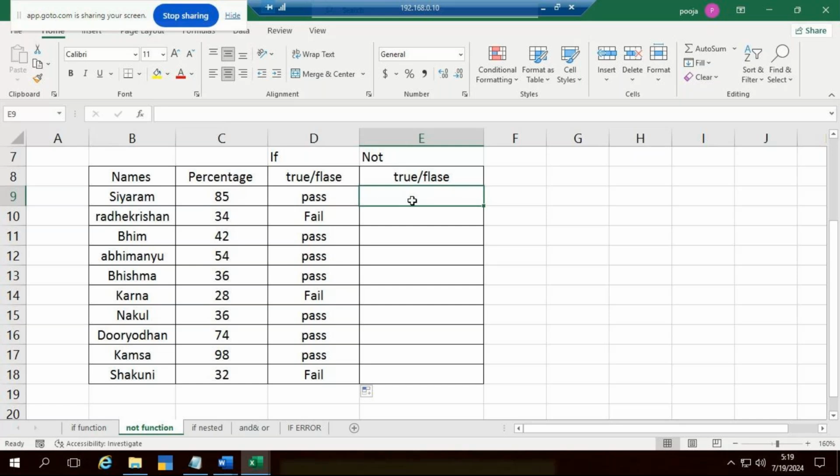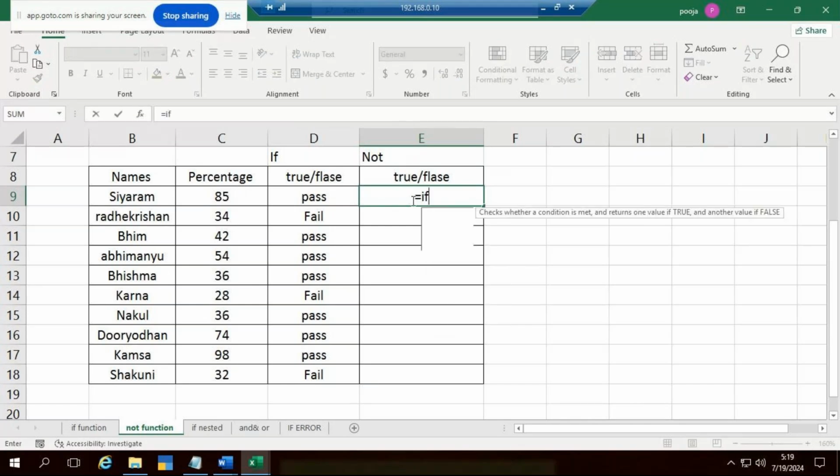So I'm using equals to IF, open the bracket. One more function I'm using here, that is NOT. What is my logical test? Same logical test: if the percentage is greater than or equals to 35. This is my logical test. Any doubt till here? Okay, close the bracket. After closing the bracket, comma, same thing, I'll use pass, comma, otherwise fail.